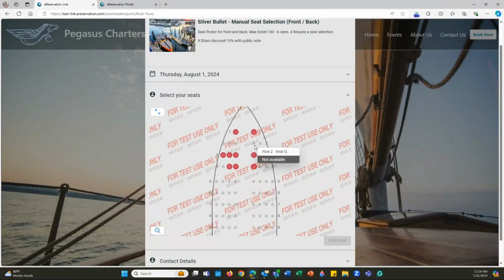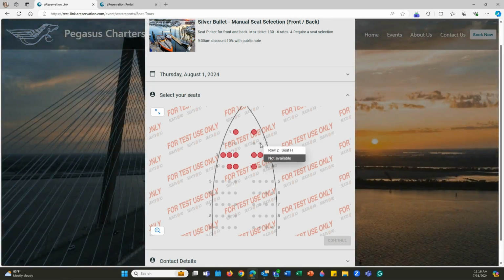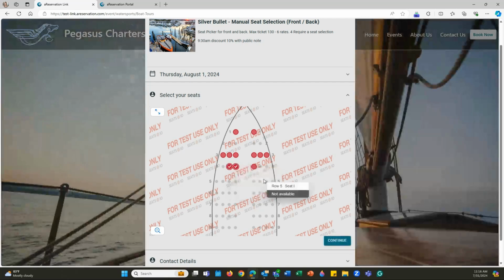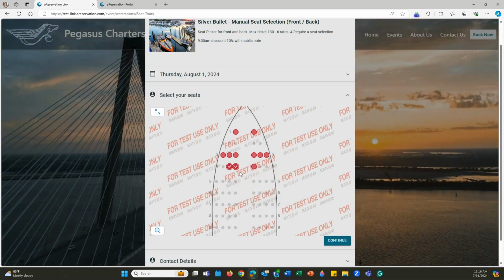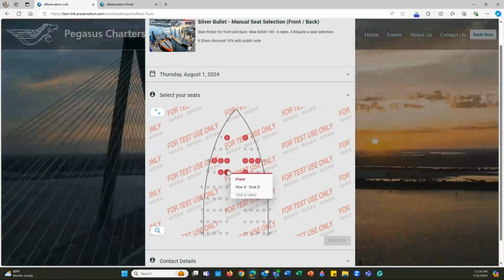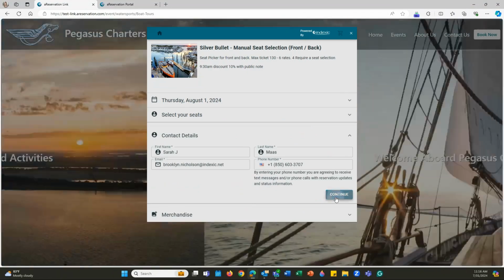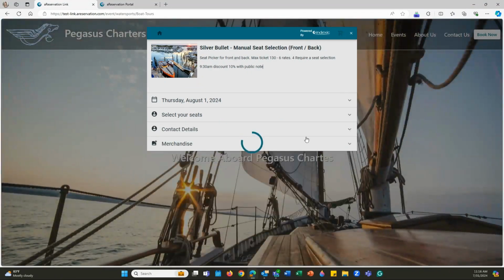As you can see right here, the ones that are grayed out that says not available means that they are already booked. So from here, you're just going to click on the ones that they want to book for. It won't let you continue until both of the seats have been chosen. You can also change seats as well. So if you wanted to change from the back to up here, then you can do so. After you check out, it's going to be the exact same booking process.